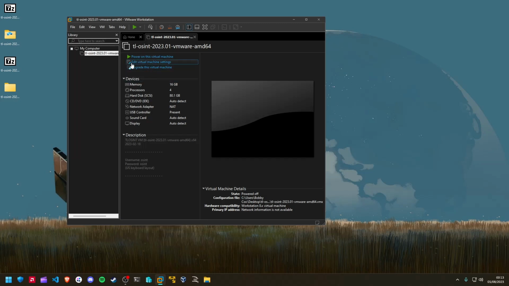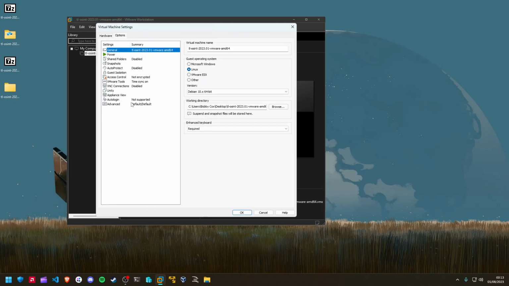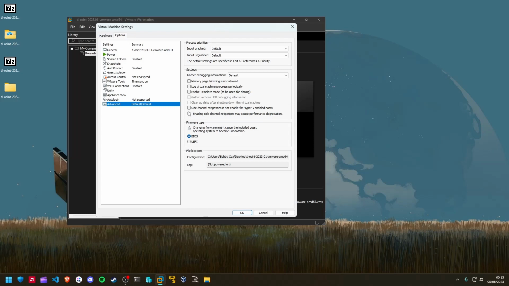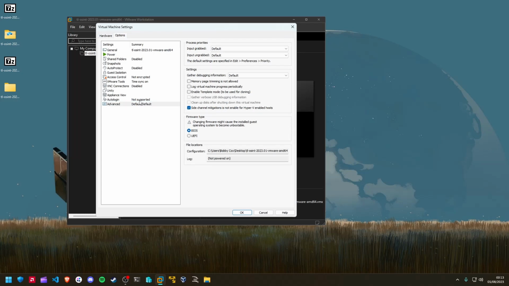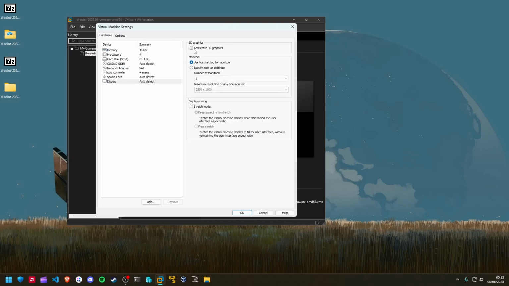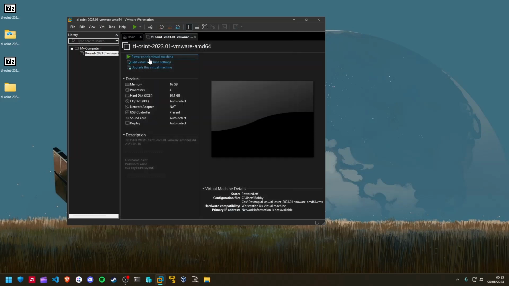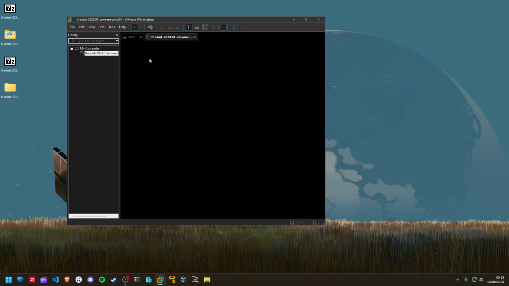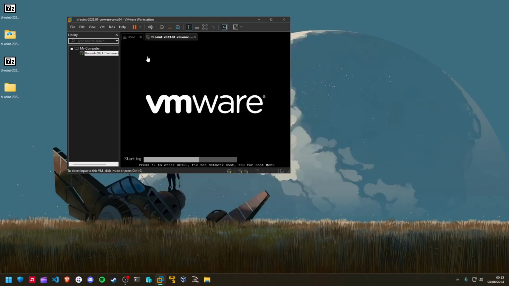There's one tweak, and this is one that gets missed quite a lot. In Pro, you can edit virtual machine settings, go to options, advanced, and down here where it says side channel mitigations, check that. Then go back to hardware, display, accelerated 3D graphics, and just click OK. Now the accelerated 3D graphics will be mitigated by those mitigations from Hyper-V.